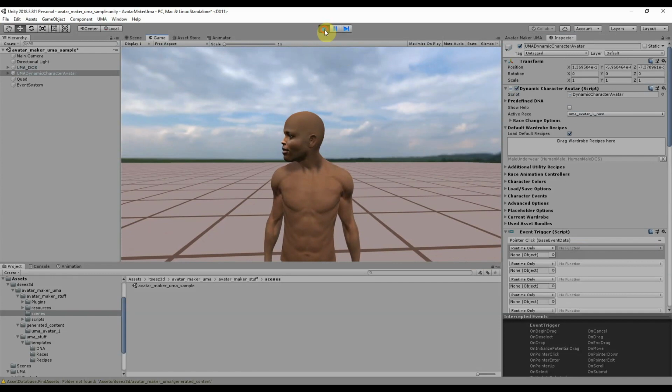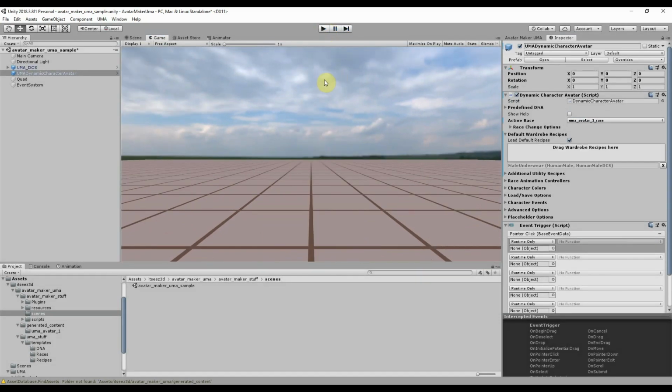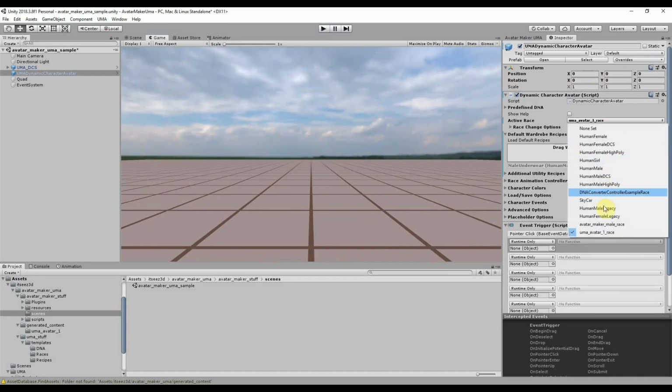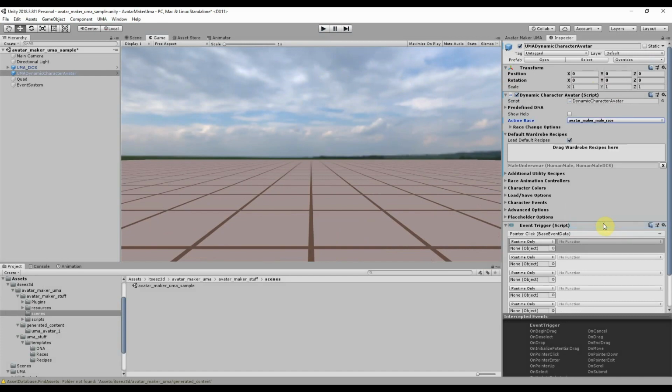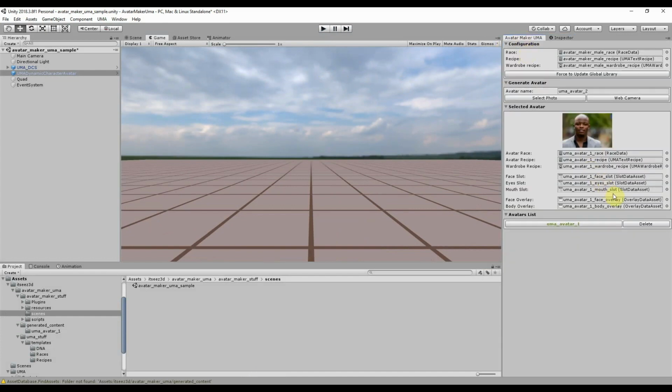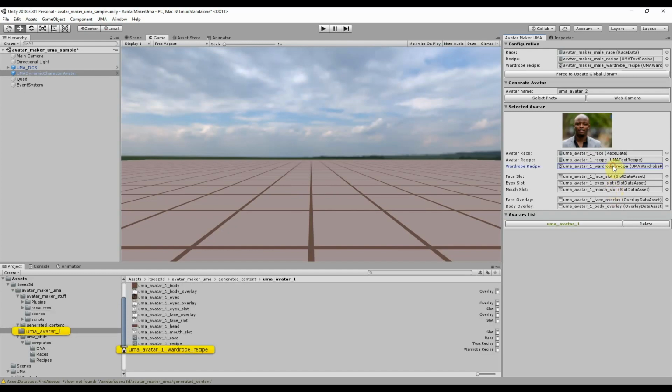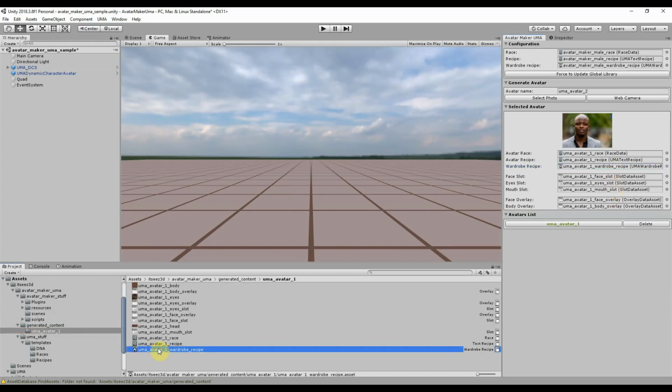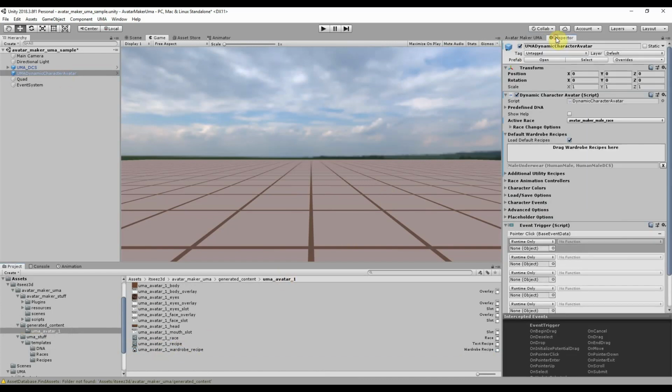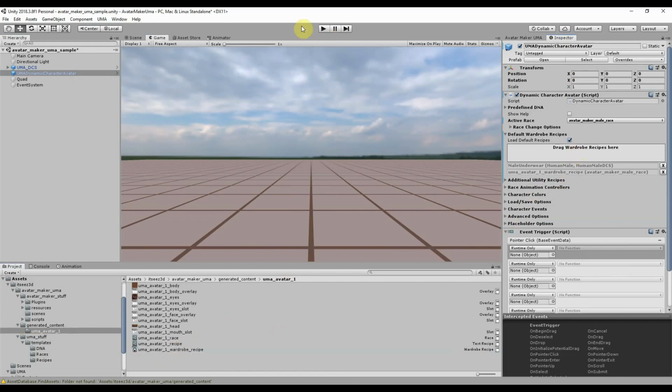Another way is adding a wardrobe recipe. Revert the active race to the Avatar Maker male race. Find the created wardrobe recipe and drag it to the Wardrobe Recipes field. After that, you can play the scene.